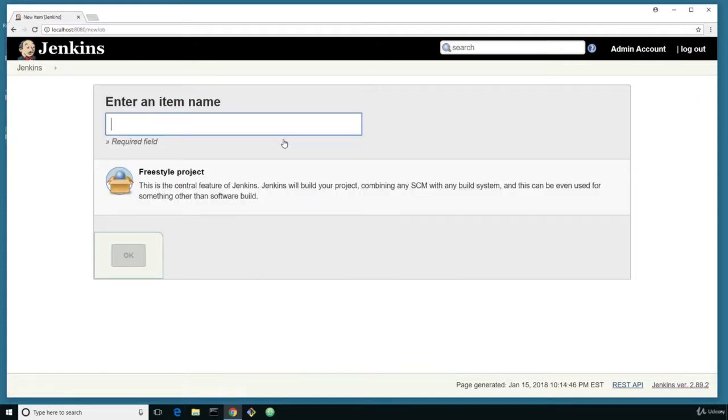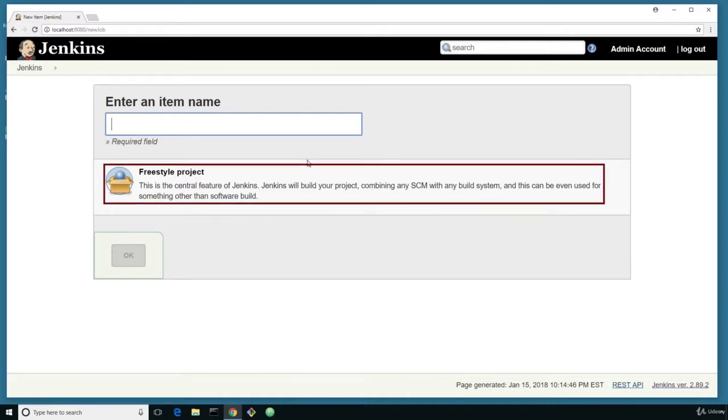We land on the New Item or New Job page, which we will visit often. In Jenkins, jobs and projects are interchangeable, so keep that in mind as we navigate around. Since we did not install any plugins during our installation process, we are presented with only one type of project that comes natively with Jenkins, the Freestyle project.